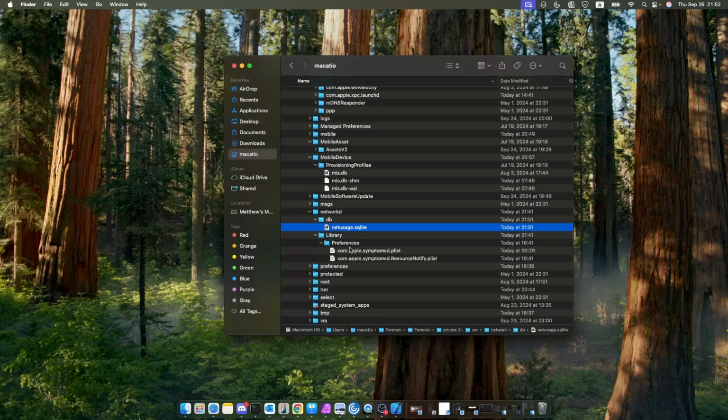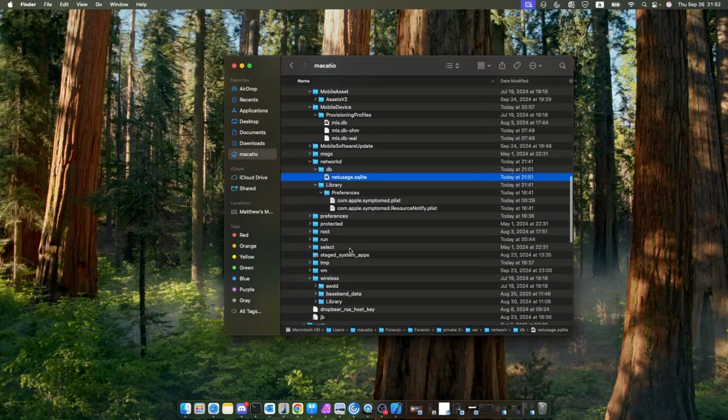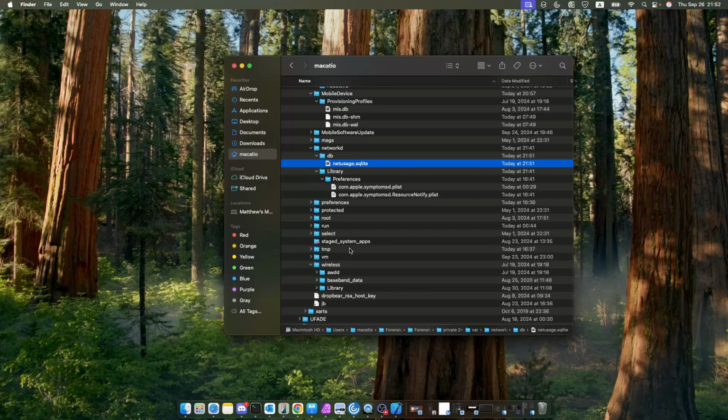In today's video we're going to go over the folders in the private var directory called networkd and their subfolders, as well as wireless and the subfolders of that. So when we take a look at networkd right now, the DB folder is going to contain network netusage.sqlite, and the library will contain a preferences folder containing two plists. At least this is the way it stores it for me. Yours may be different, but the same concept will apply for all devices.